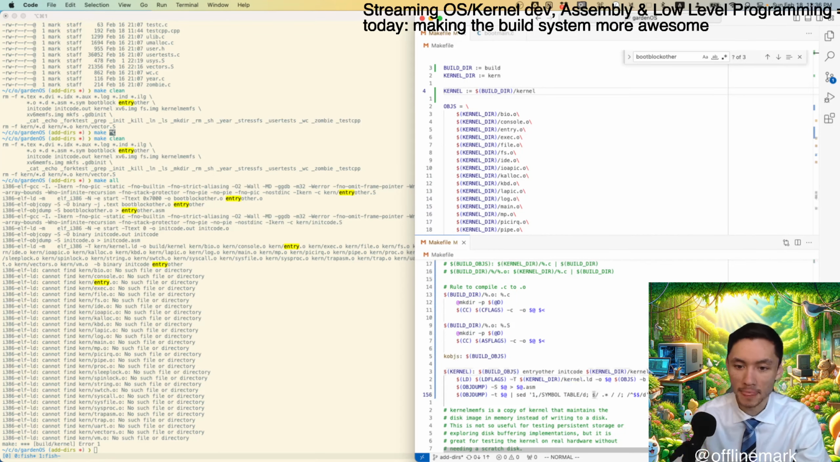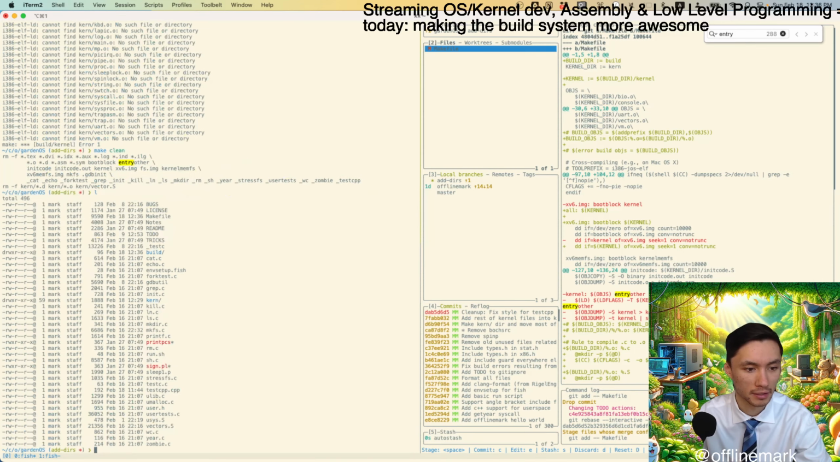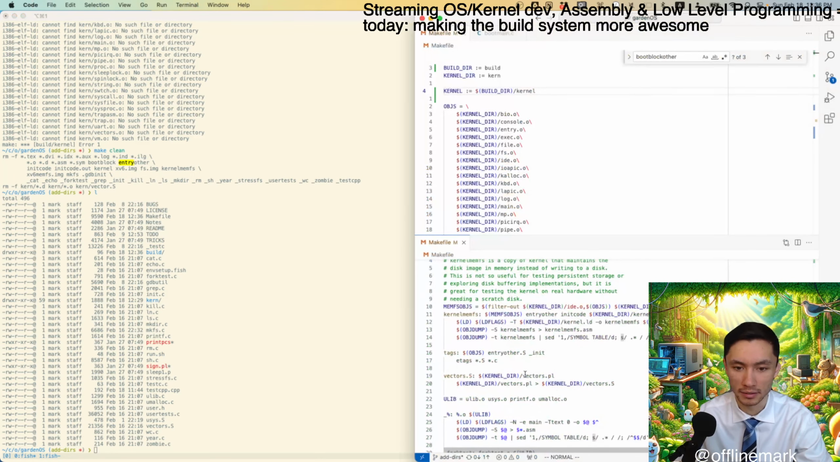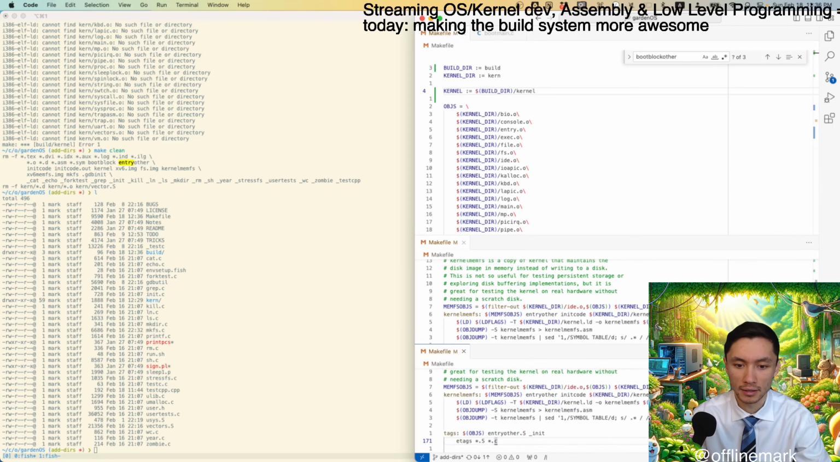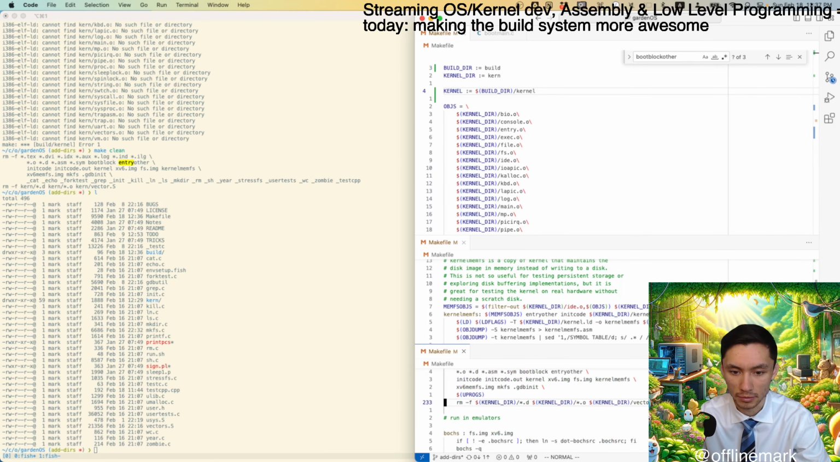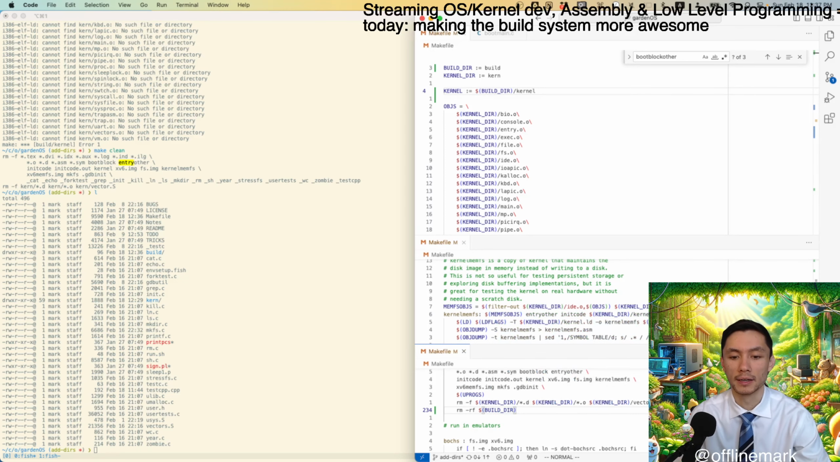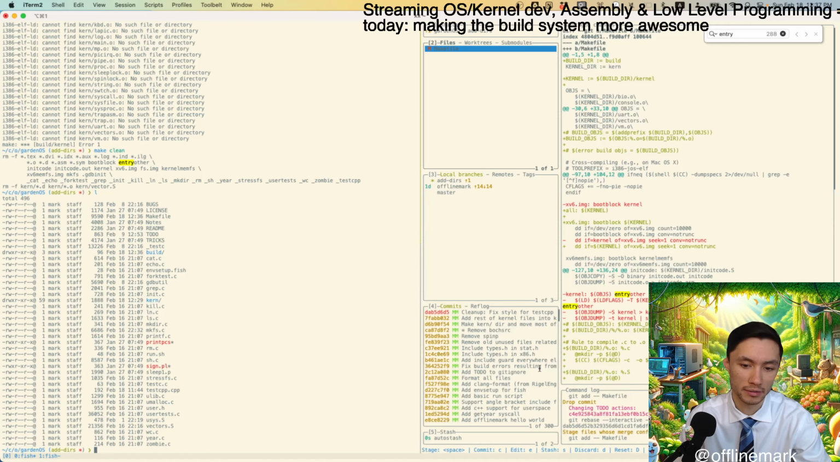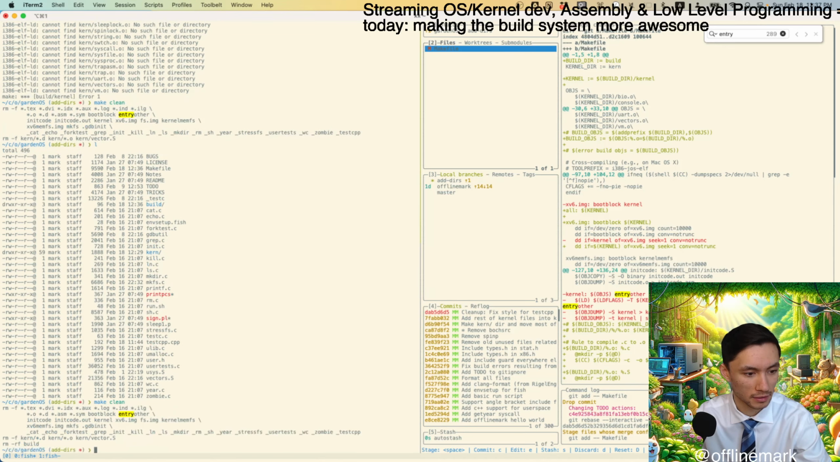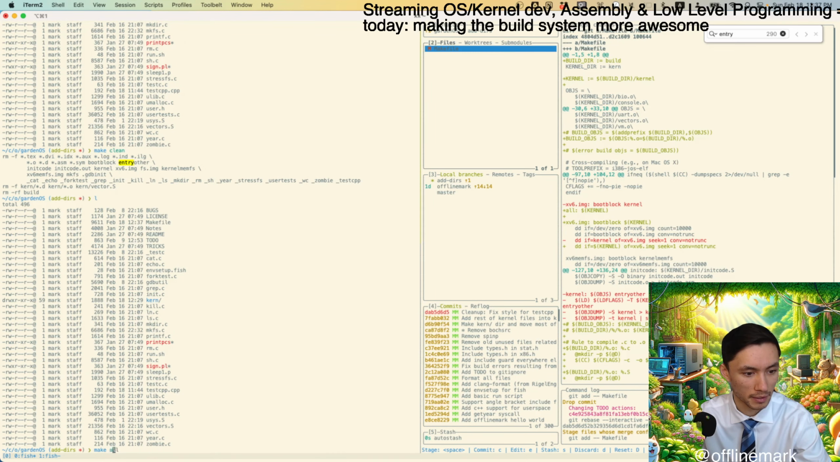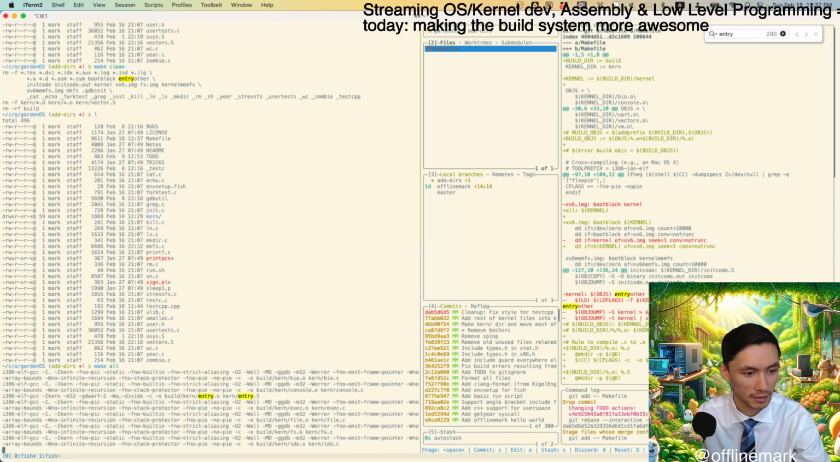Okay. But this thing is all messed up. Because, yeah, now it's build objects. Make clean. And in our make clean, we need to remove rf builder, which should be fine. Clean. Make all.